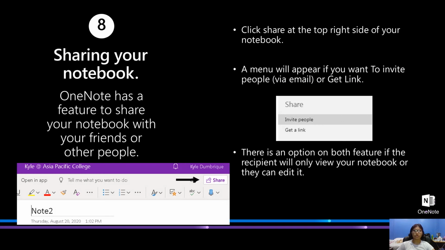Next is sharing your notebook. As I said earlier, there is a feature wherein we can share this with your friends or other people.